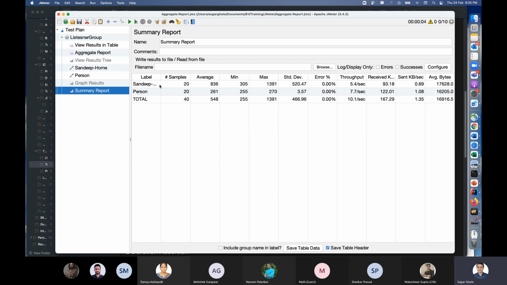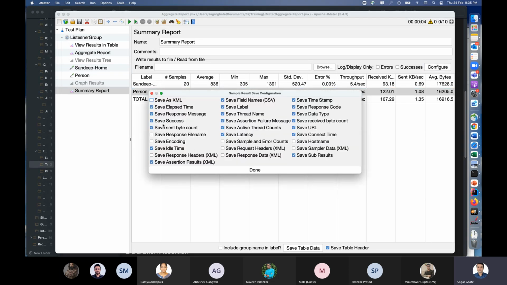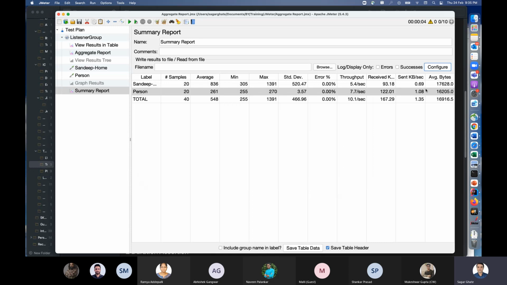So for Sandeep, homepage throughput is 5.4, but in person throughput is higher than that. And received kilobyte is again the average of the sent bytes, and all these figures you can see it from here. You can configure also. You can configure in this particular table what all fields you want and what you don't want. And you want to save it in the XML and some other things also, you can do it. So always in majority of the listeners, you will be getting this configured.